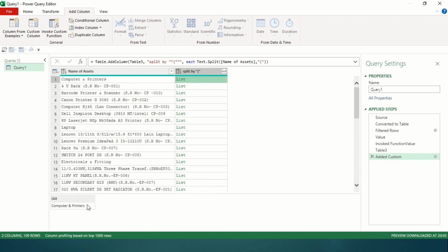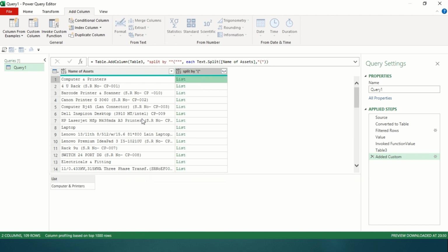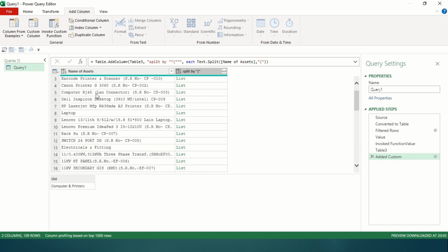Okay, the list of tables. So just look at this. There is one parenthesis, this is another parenthesis. So it will give me the three list: one, this one; two, this one; three, this one. So it's a list of parentheses.